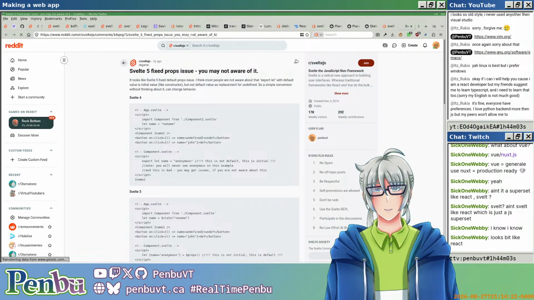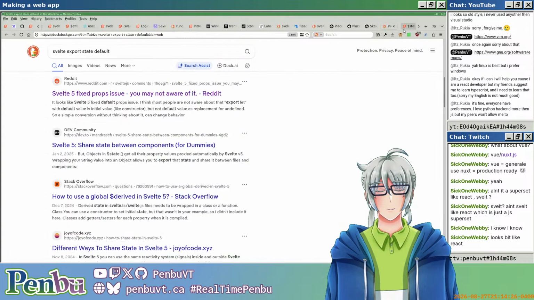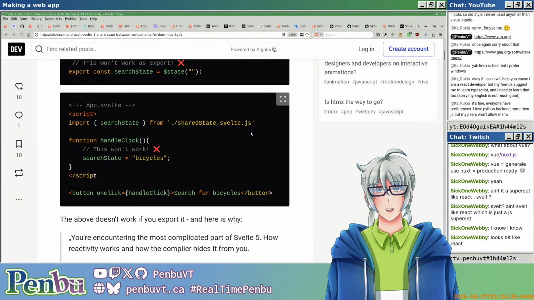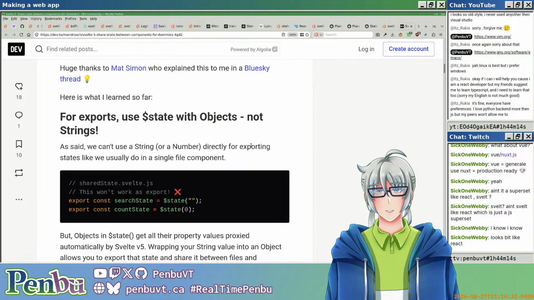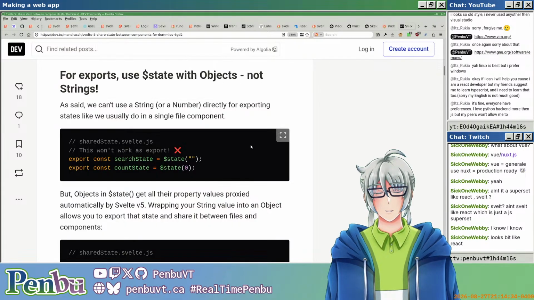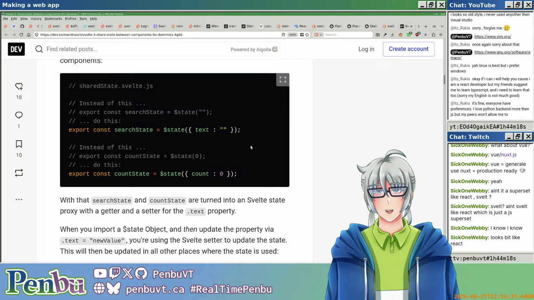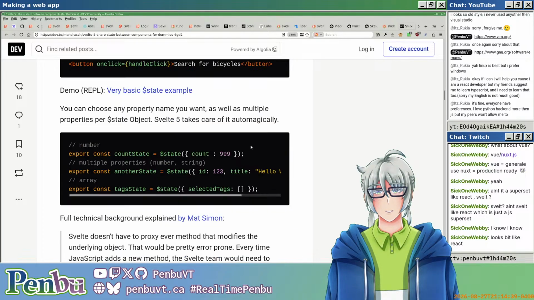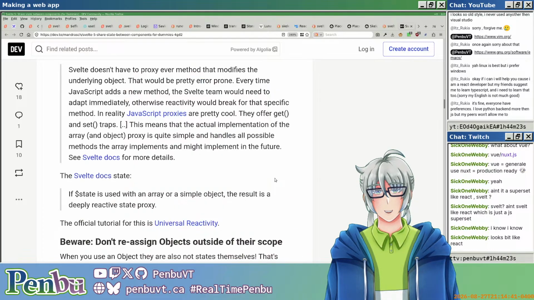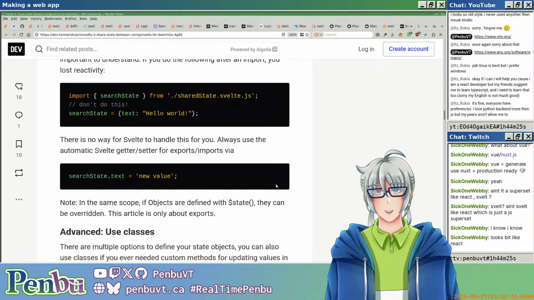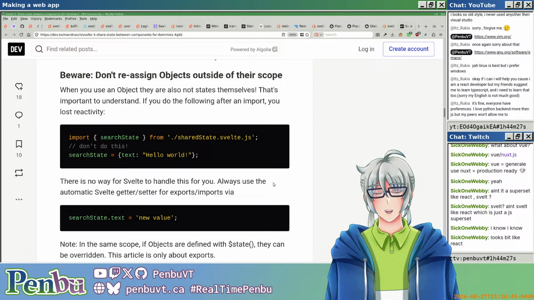Export let defaults. No, that's older Svelte. Svelte 5, share components between. Use state with objects, not strings. That's fine. Use any property you want. That's fine. Don't reassign objects outside of their scope, when you use an object, they're not states themselves. I think this was the gotcha.